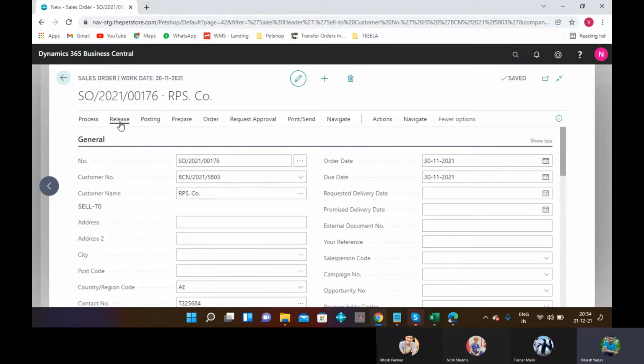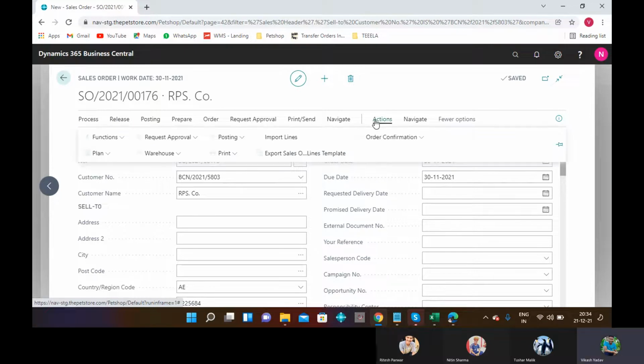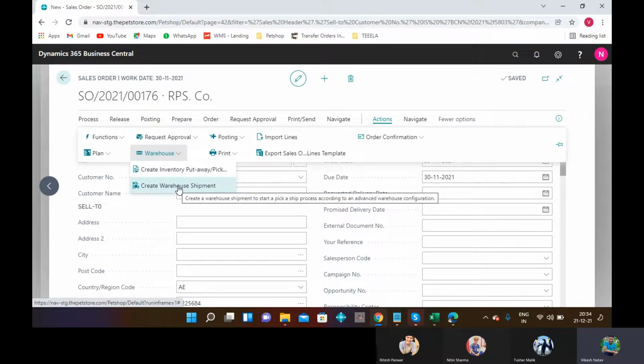After that we go to release. Release means you can complete entry of the order and it is ready to process. Click on the release button and release. Go to the action button, then warehouse, and create a warehouse shipment.